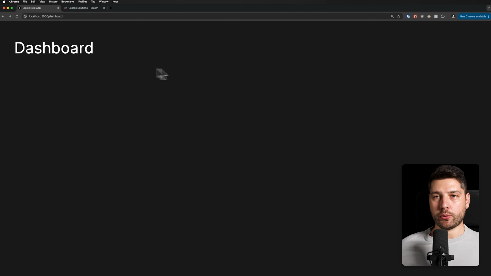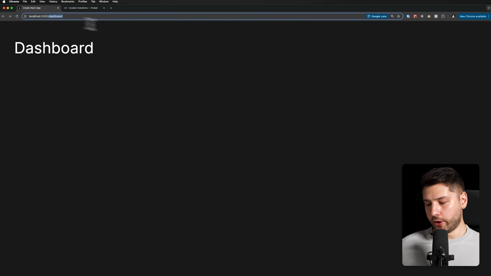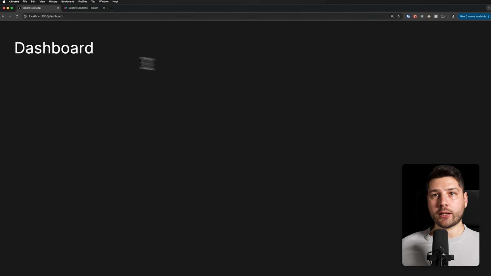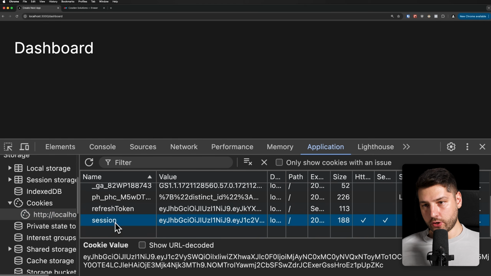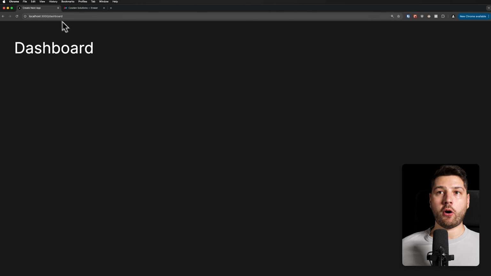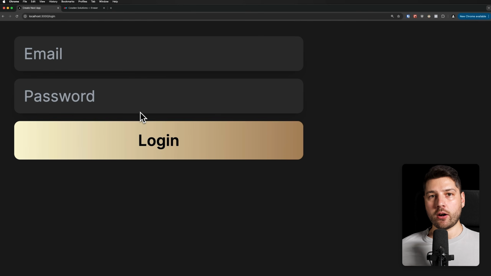And now we're on the dashboard. So we can reload this and we're fine because we are currently logged in. But now if I go here and put login, you're going to see that we're still on the dashboard, right? It's not letting a logged in user access the login page. Now at the same time, if I come here and actually remove this session cookie, so it is completely gone, we're now on the dashboard. If I refresh now, we're going to be redirected automatically to the login page.